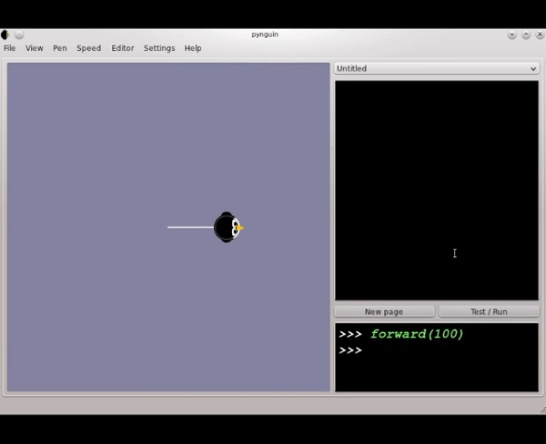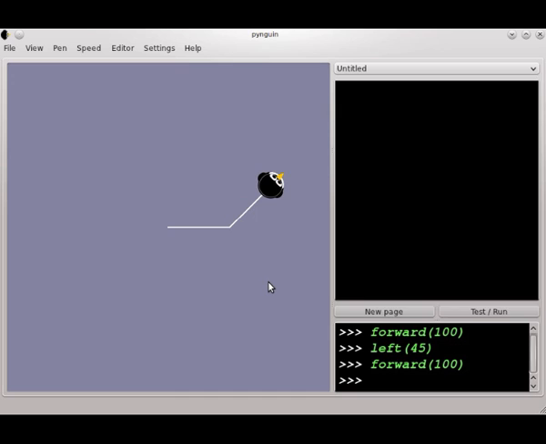Another command is left. The number that you're going to put in parentheses here is the number of degrees that you want him to turn. Let's try 45 degrees. So he started off, he was looking over here, turned to the left 45 degrees, and now he's looking up this way. Let's try moving forward again and see what that looks like. So since he was looking up this direction, he moved forward in the direction that he was looking, same distance that he did before, 100.